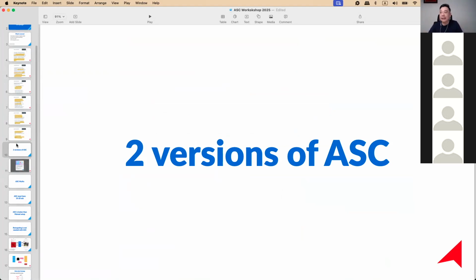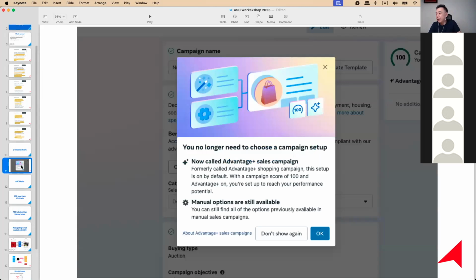But having said that, aside from that, one is Advantage Plus shopping campaign. There is another ASC here that is called Advantage Plus sales campaign. Yeah, so they're changing the name. Formerly called Advantage Plus shopping campaign, they are now called Advantage Plus sales campaign.